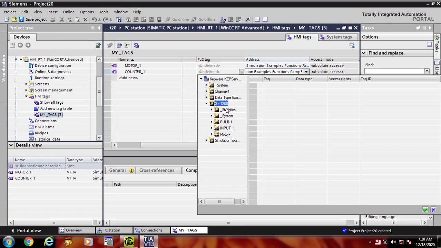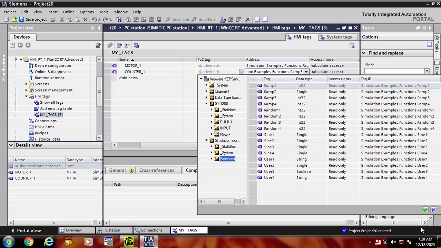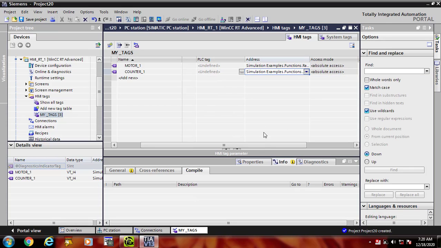You can take from your PLCs, your field devices, whichever data you want to display on your SCADA screen, you can take that. These are the simulation functions which will be displayed on my SCADA screen.